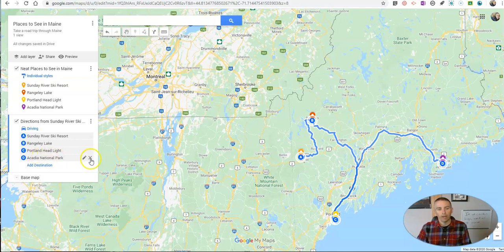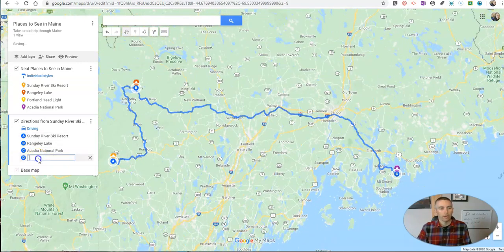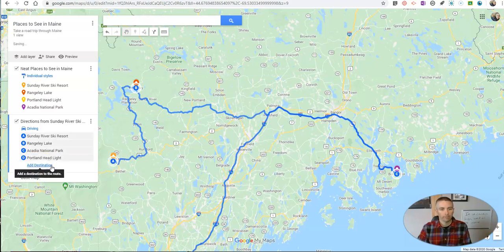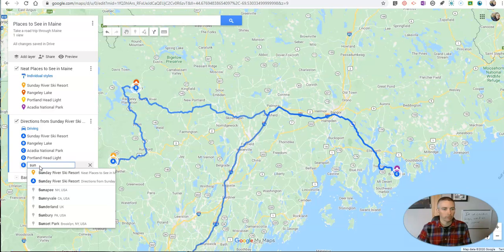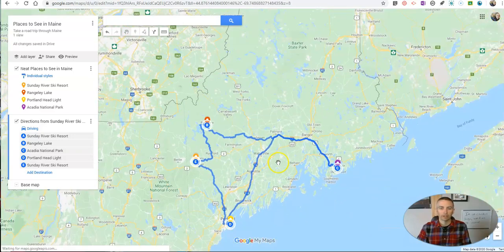Now, if I wanted to take one out or I wanted to swap them around, maybe I'll take out this one here and I'll go back to Portland Headlight. I'm going to change that one to be Acadia. Now I'm going to add a destination of Portland Headlight. And now you can see I'm making more of a loop. I can add a destination again and I'll go back to Sunday River, and it completes my loop around that part of the state.